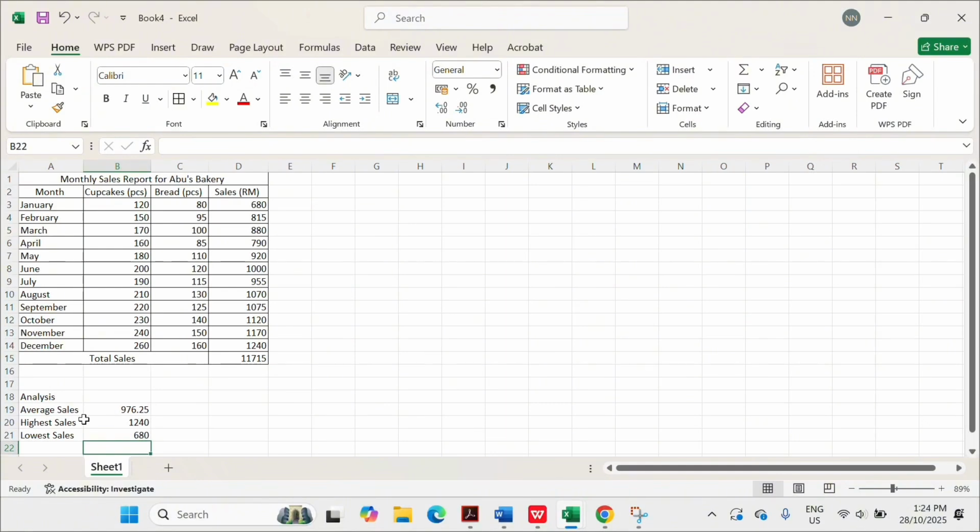So Excel is a very useful tool for us to make an analysis that is faster and more efficient.